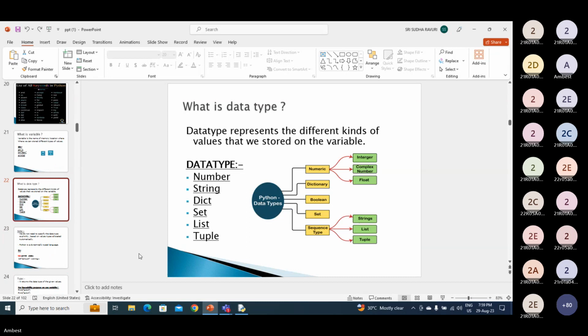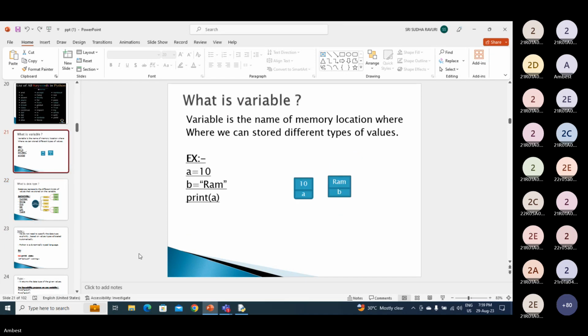Next slide. Variable names can be a group of both digits and letters, whatever. It is considered as a variable, but it has to begin with a letter or an underscore. That is the main rule of variables. It should begin with a letter or an underscore. Other than those two, a variable cannot be accessed.